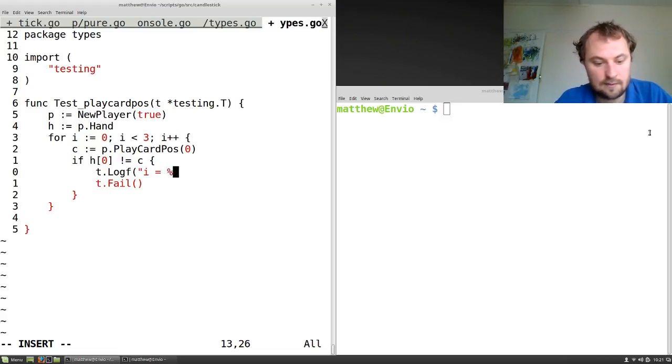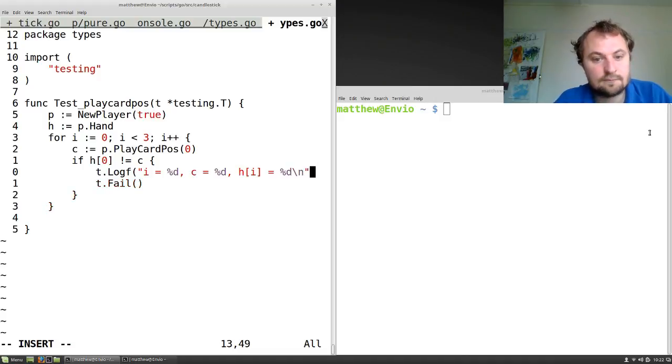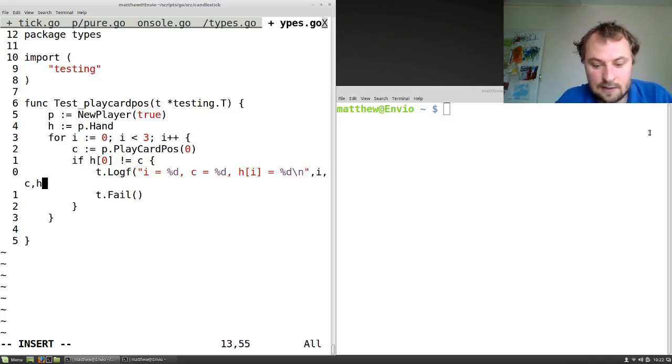I equals %d, c equals %f, %d, and h I equals %d, new line. And here we're going to put those three things: I, comma, I, comma, C, comma, H at I.